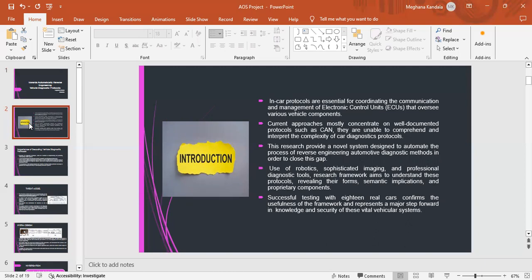So the innovation in this research is that it is designed to automate the process of reverse engineering automotive diagnostic methods in order to close this gap. They want to bridge the gap between the current approaches and future innovations. This project has used various robotics, sophisticated imaging, and professional diagnostic tools. The research framework aims to understand these protocols, revealing their forms, their implications, and their components.